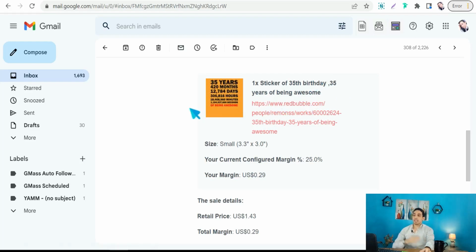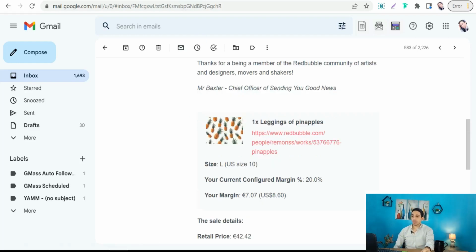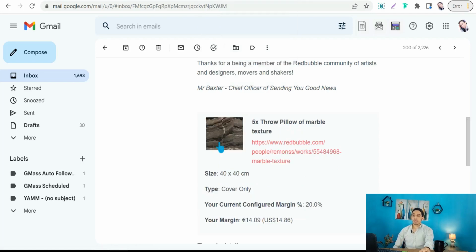and now let's move on to the next sale for today, which is about a pattern style of your designs, leggings of pineapples. Of course, patterns or this seamless design, which is about marble texture. These amazing styles are awesome on some specific items like shower curtains, masks, tapestries, and so on. And people love these designs on these items.